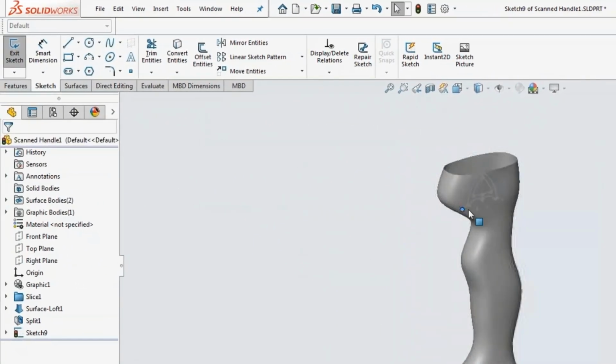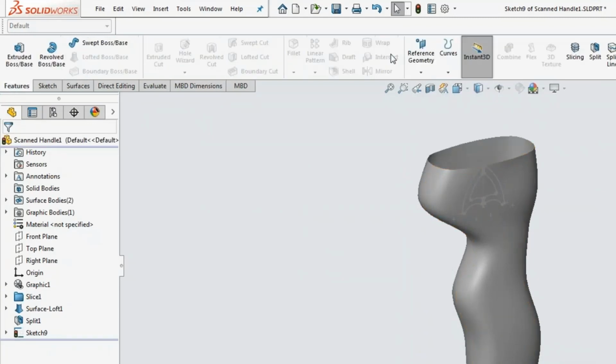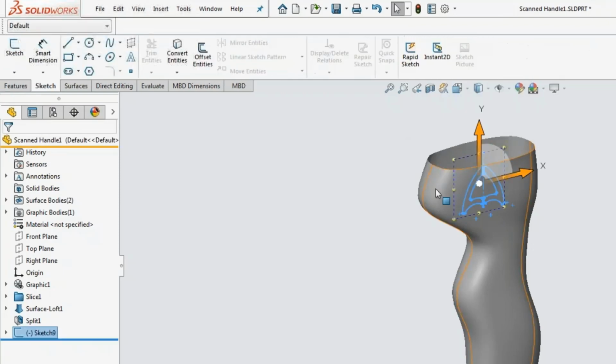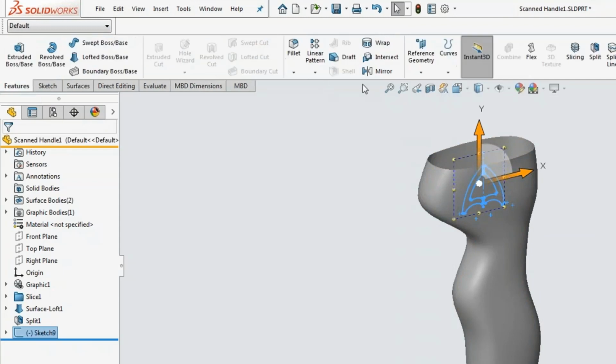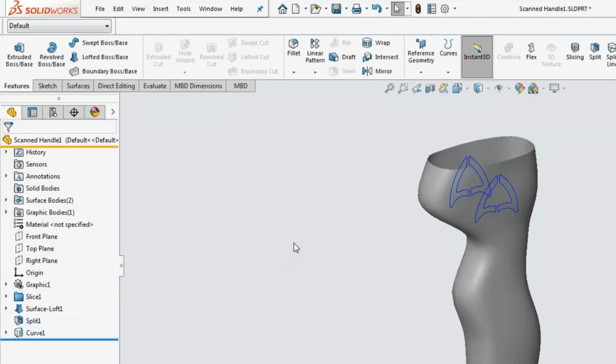And previously we were kind of limited in what we could do with these sketches. We're going to use the projected curve command, and you'll see what we can do now in SOLIDWORKS 2019 that we couldn't do previously. So if we use projected curve there, we've got this sketch. We can do this onto multiple faces, and we can use the bi-directional option as well. And just in one feature we've created this curve onto these additional faces.